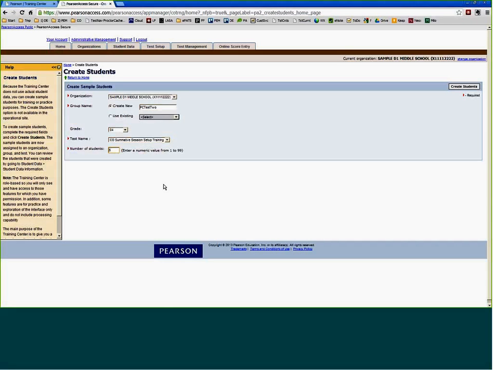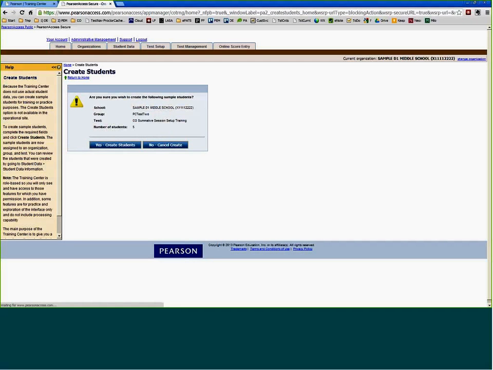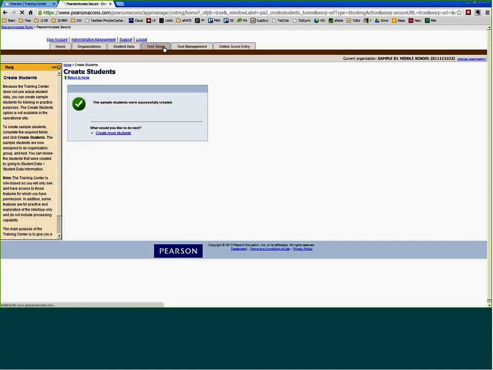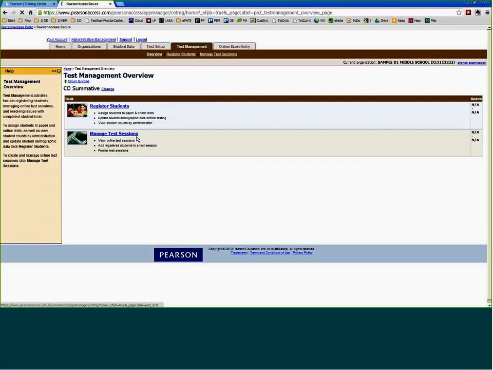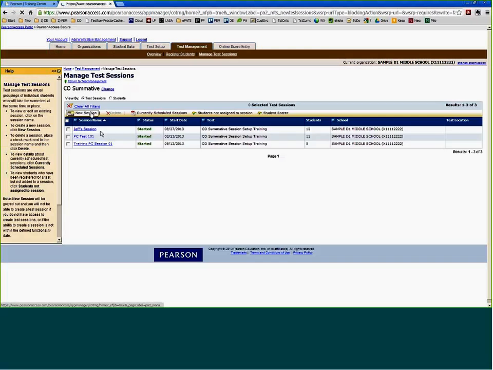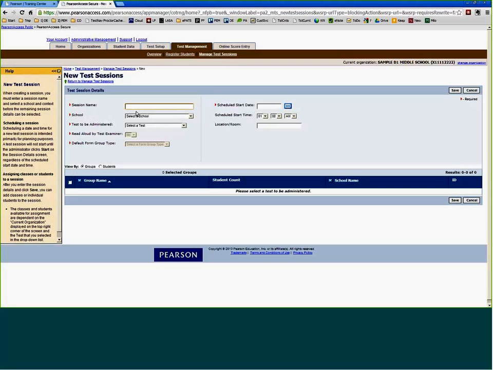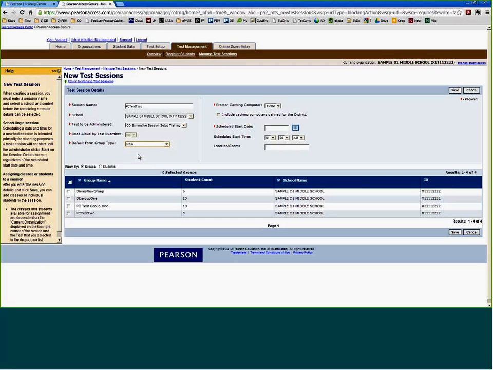So we can select the number of students we want to add, create them. Now we'll go over to test management and create a test session. You can see the group that we just created with the 5 students.